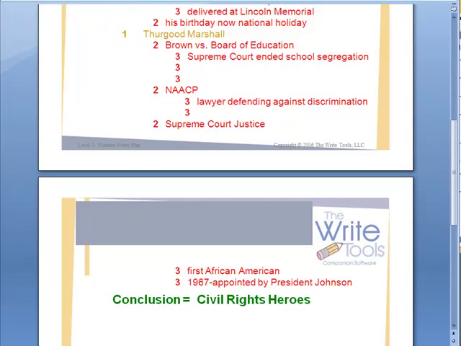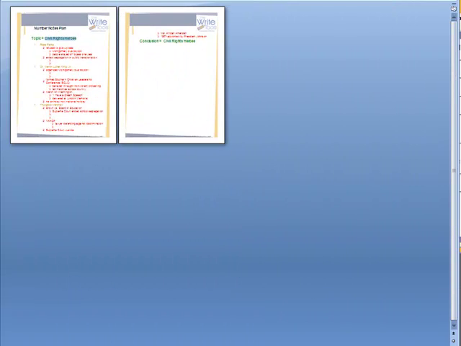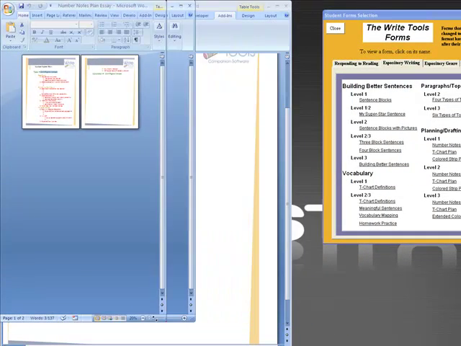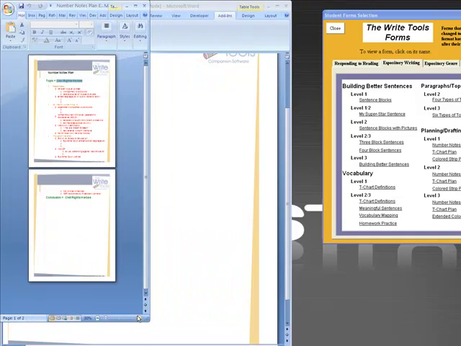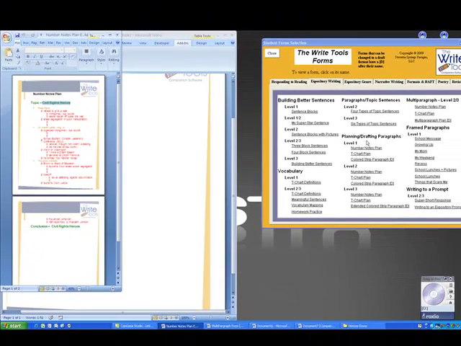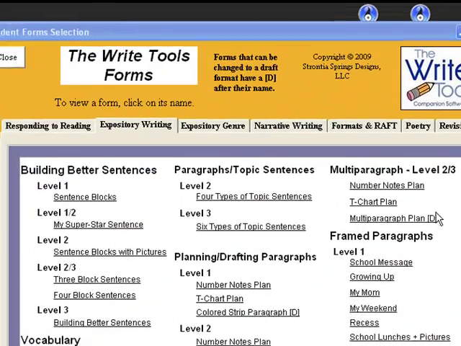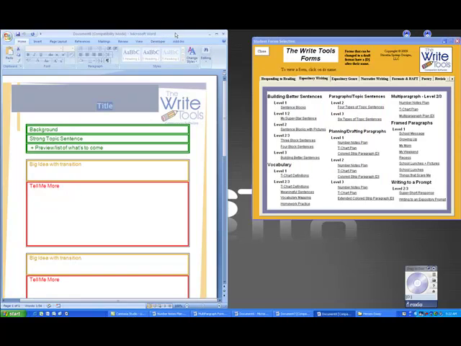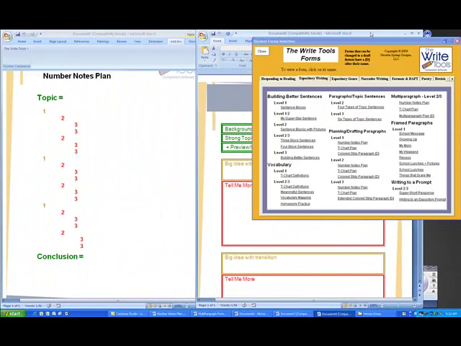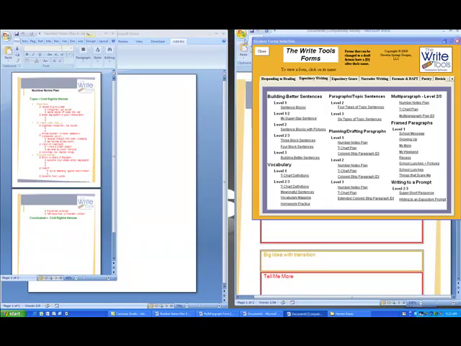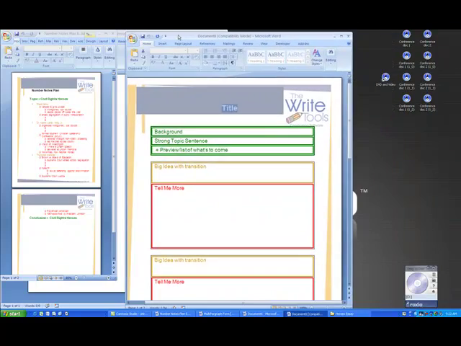Now, in order to use this plan to write my draft, I'm going to shrink it down using my zoom button down here. And then I'm going to put it over here on the left side of my screen. And this way I can view it as I'm actually typing my draft. Now I need to open the planning multi-paragraph plan drafting form. I'll click on that. And that brings up a form that looks like this. And now I'm able to view these side by side. So we have our plan, and then we have the form to write our draft.